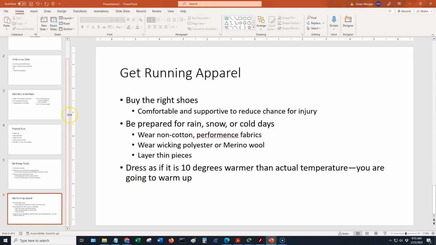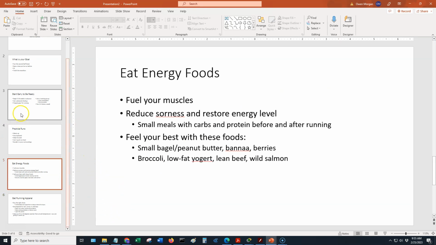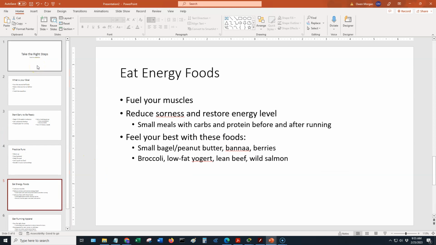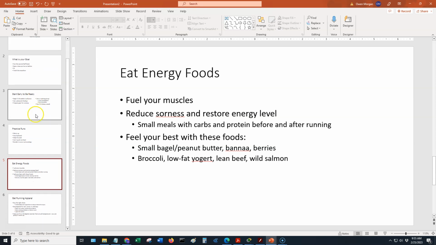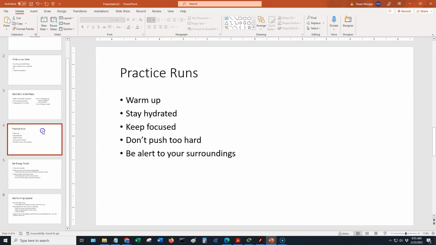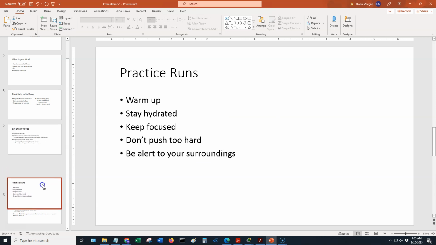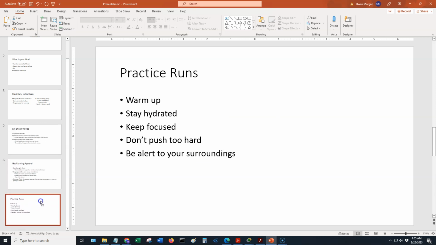Now we're going to move these slides around a bit. So what we're going to do is over here in the slide selection pane, we're going to move the take right steps, we're going to leave that one at the top. We want to leave what is your goal, start early to be ready, practice runs. We are going to move to the bottom of our presentation, and to do that you just select the slide, hold the left mouse button down, and then drag the slide to where you want it, and then let go.